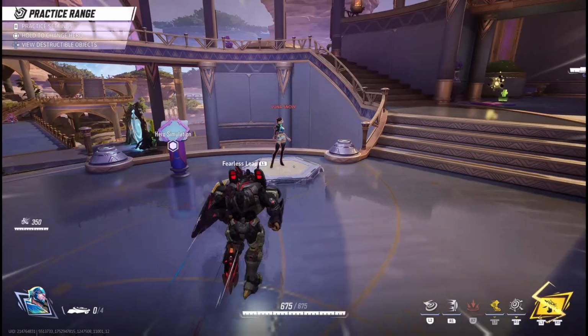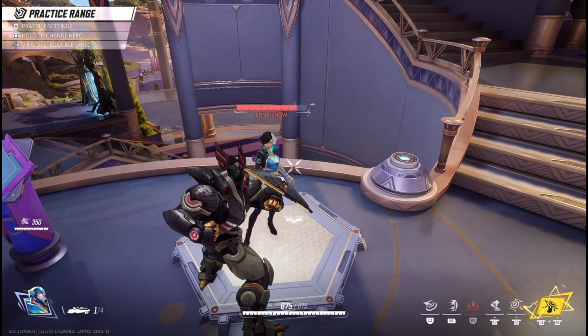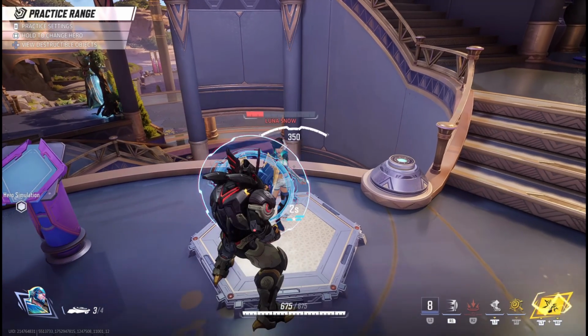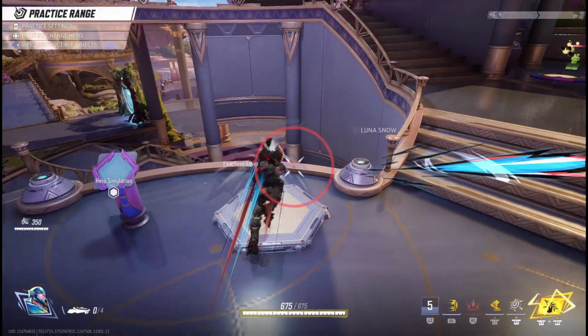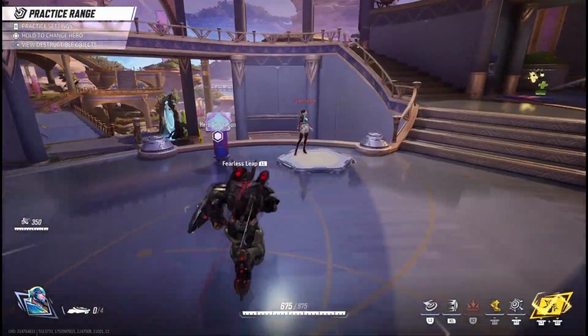Now I'm going to be showcasing you guys my second favorite combo. So it's going to be 1, 2, 3, shield throw, animation cancel, punch, dash. And this is what this one looks like in full speed.